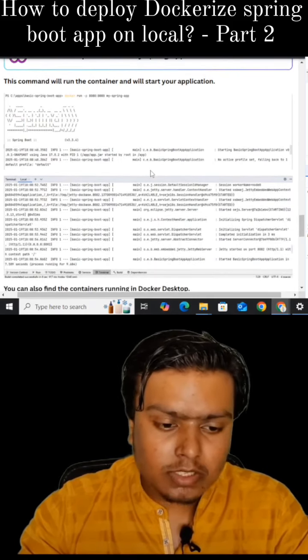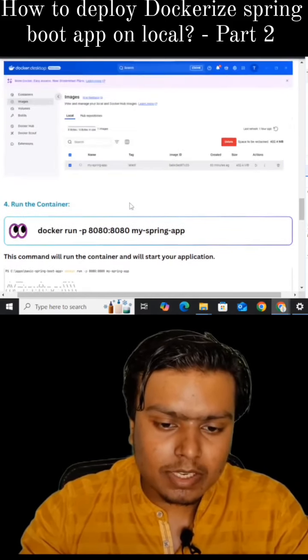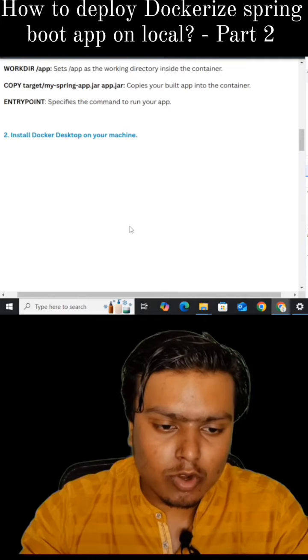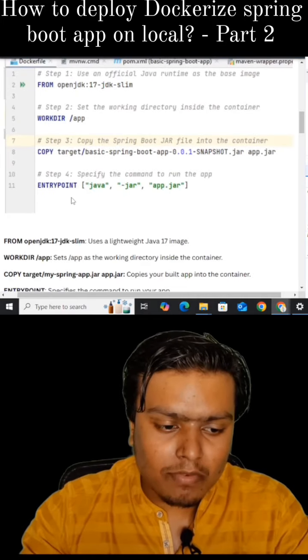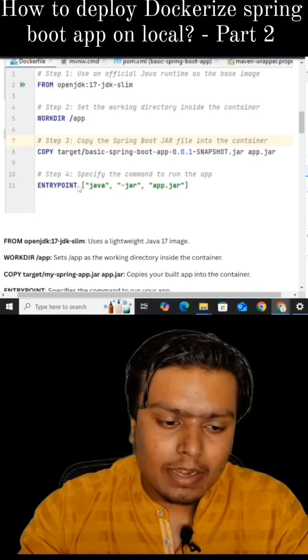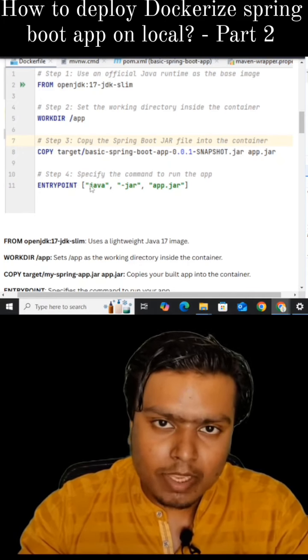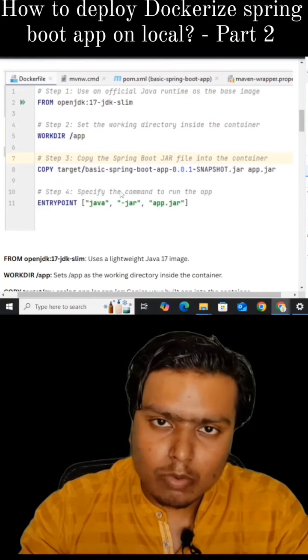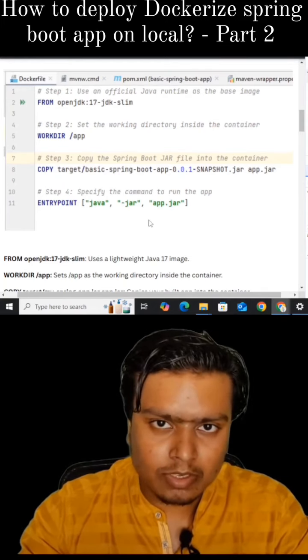So the command which is responsible for launching your Spring Boot application is the same command which you have defined in your Docker file. If I revisit the Docker file, there is a last command called ENTRYPOINT which gets executed while running the container and launches your Spring Boot application. And the rest of the 3 commands got executed while building the image of your application.